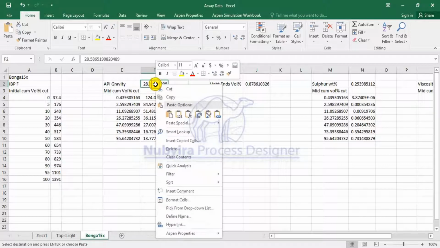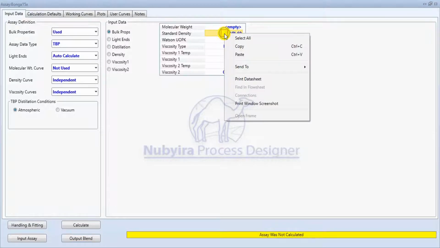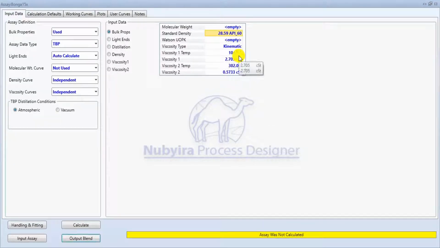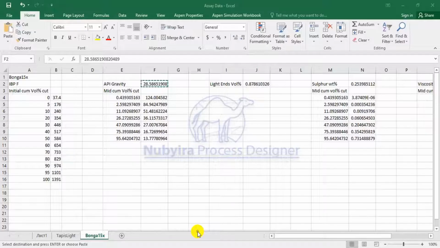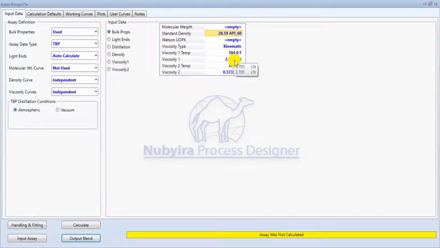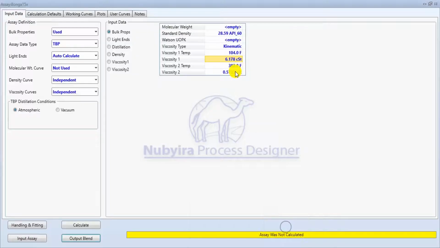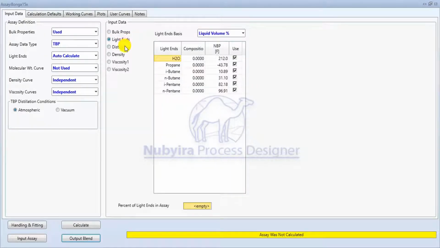So the work value for density, I'm going to copy it. Okay, 28.59. Okay, 28.59. This viscosity value, that's the next thing. You know, this viscosity value is in centistokes, so just be mindful of the value. Viscosity, and the viscosity at 302 Fahrenheit. So okay, you move to light end auto calculated, same thing.